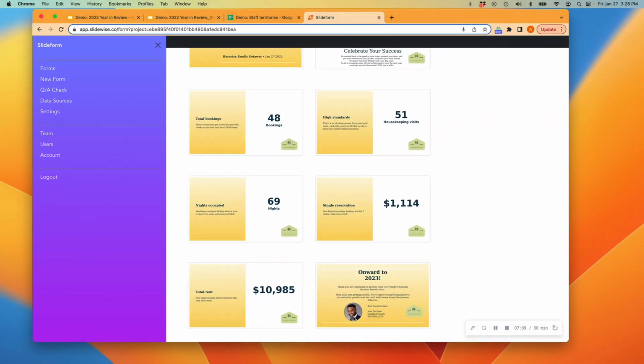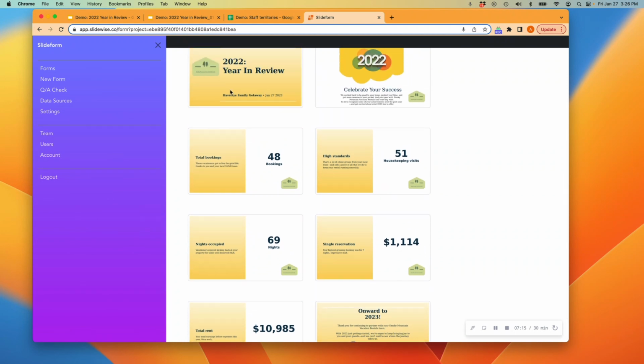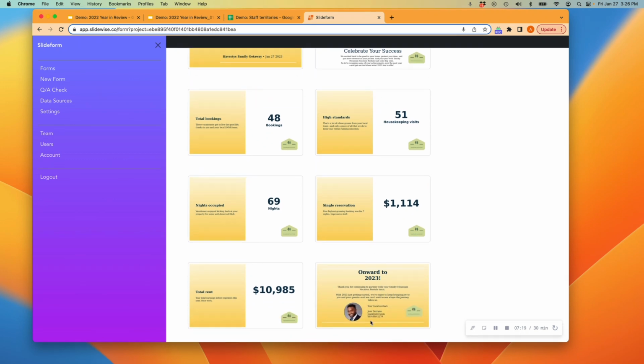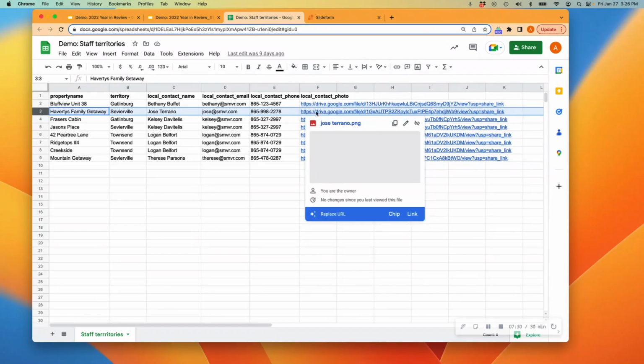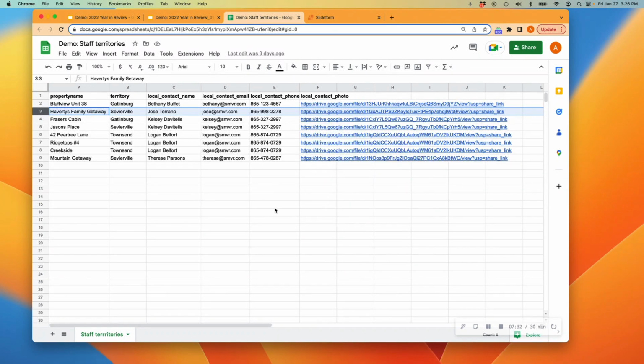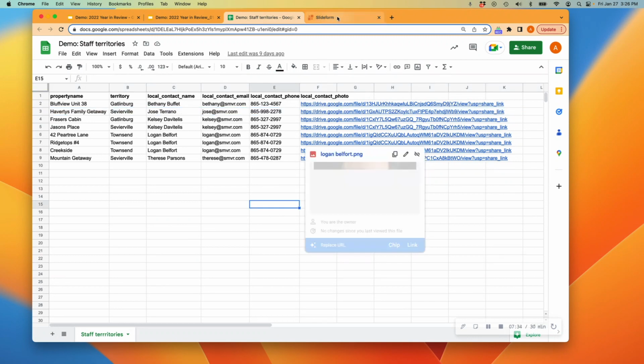And then we see a headshot of our local manager, Jose Tirano, which corresponds to this property. So the property name was Haverty's Family Getaway. The local contact is Jose. Let's take a look and make sure that's correct. Haverty's Family Getaway is here, and Jose is the local contact, and here's his photo. So it was all filled out correctly by Slideform.